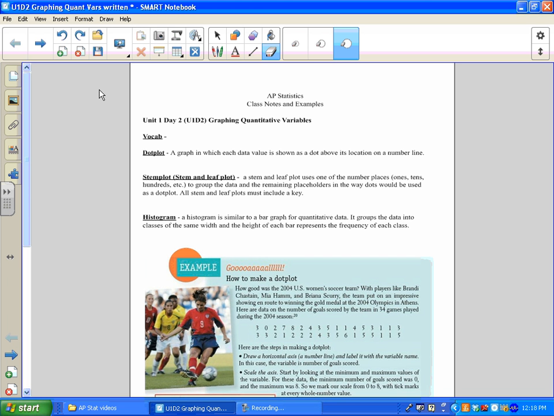A stem and leaf plot, you'll probably remember from like third grade. So we'll talk about it in a few minutes. Then we have a histogram, which is like a bar graph, but for quantitative data. And I'm going to show you how to create one of those.